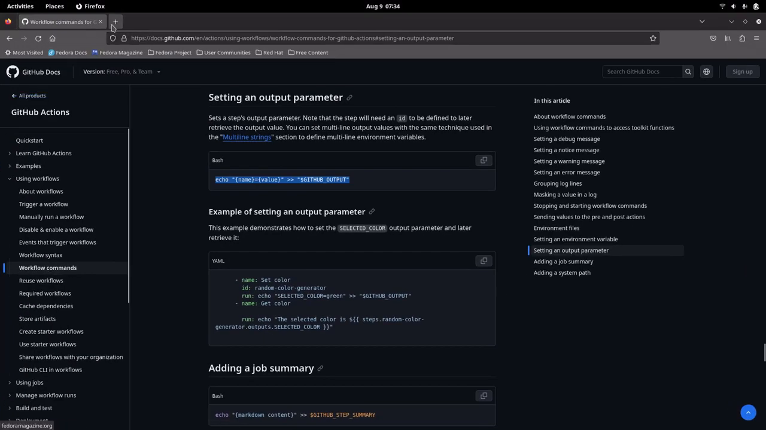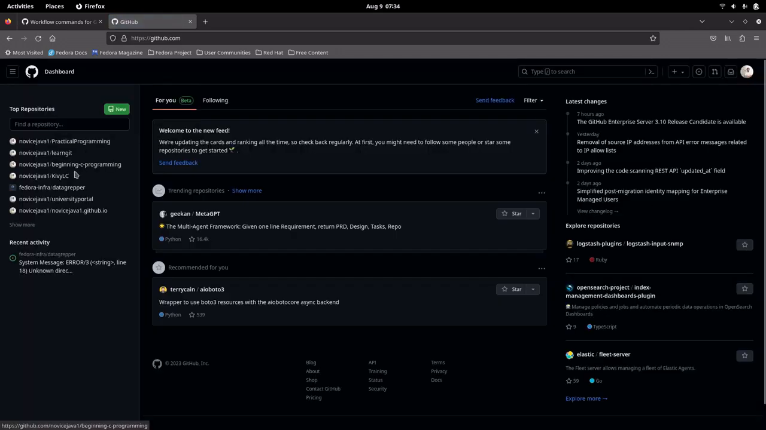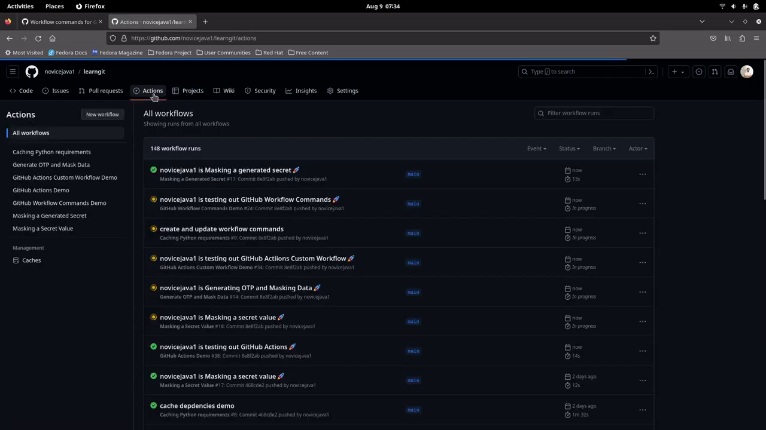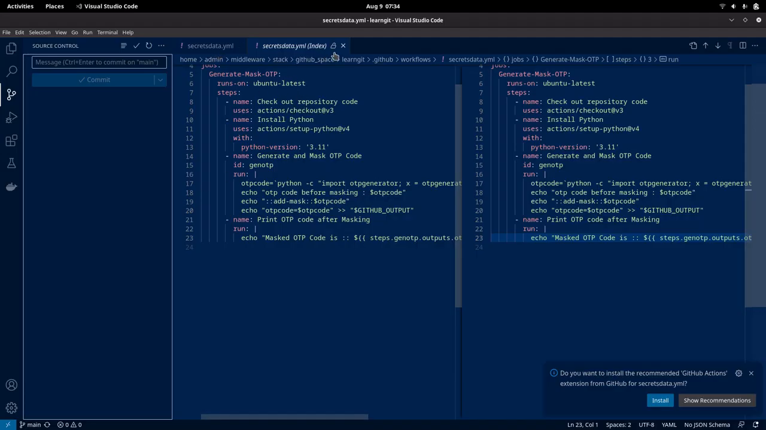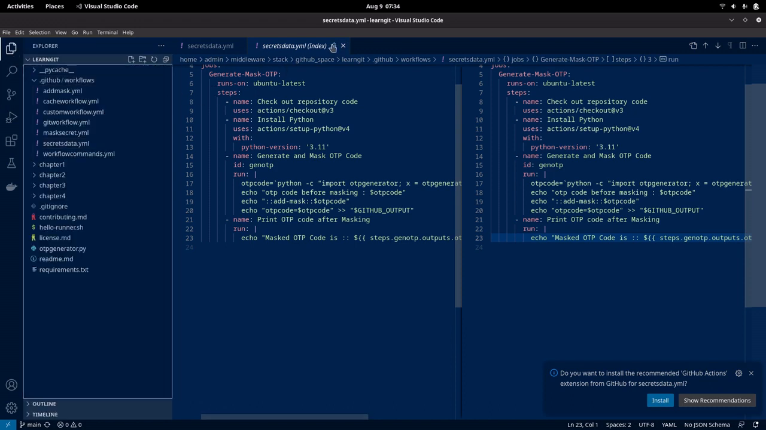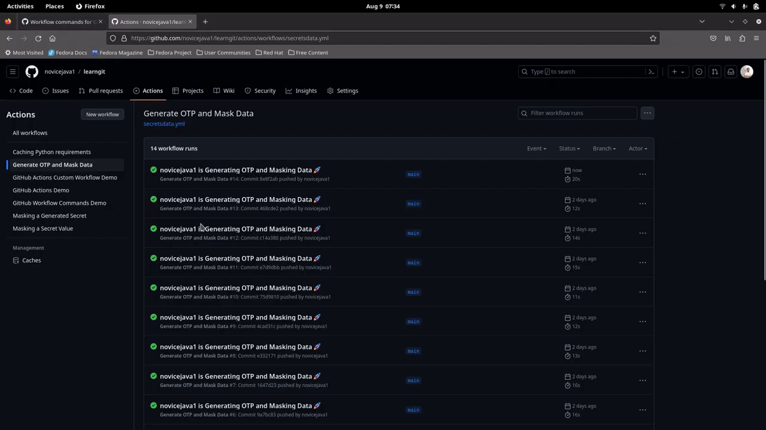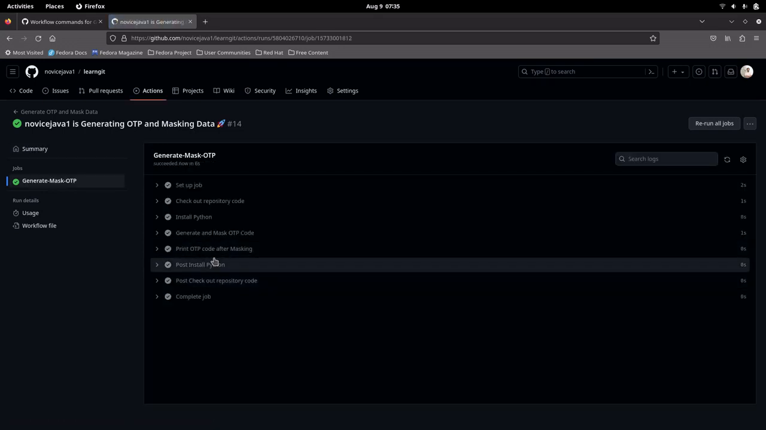Let me go into my GitHub repository, that is learn git, and here you can go into Actions. This is my workflow, generate OTP and mask data. You can see the workflow has been executed successfully. So let me open this workflow and go into the steps.